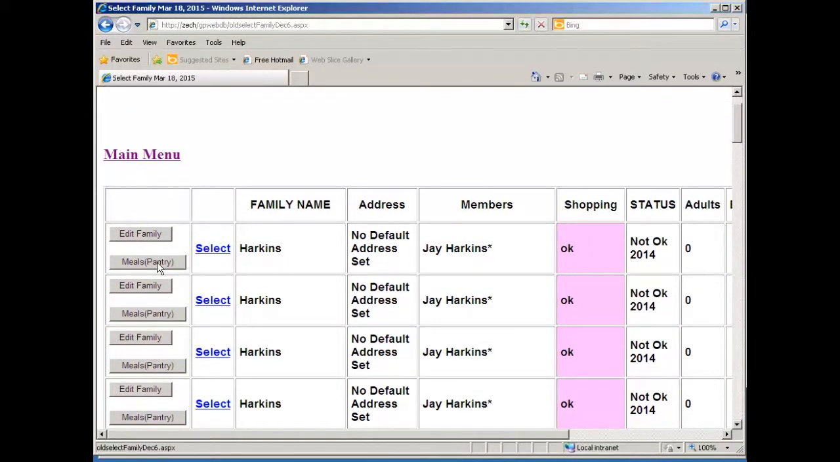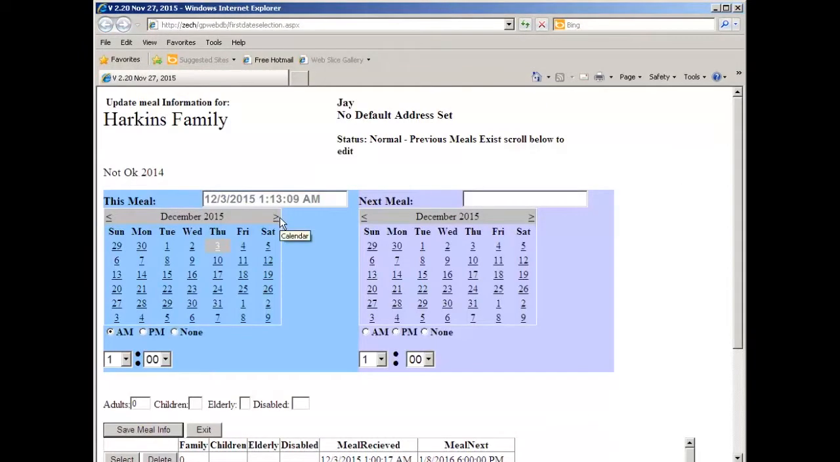You can go to the meals pantry. It'll bring you to a screen where you can record this meal information, the meal that they're getting today. It'll default to today's date and time. What you'll notice on the screen when it first shows up is that you'll have an indication of the family name. The members in the family will be listed. This particular family doesn't have a default address set, which is maybe fine. There's also an indication that there are previous meals that exist.